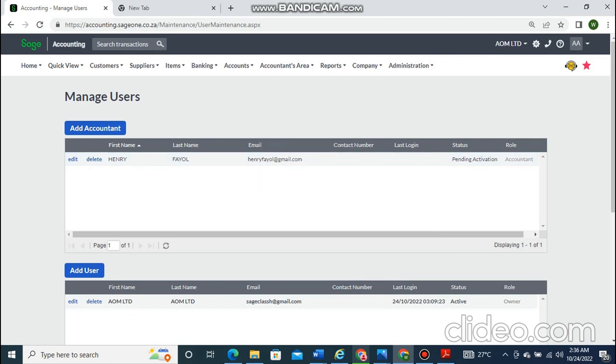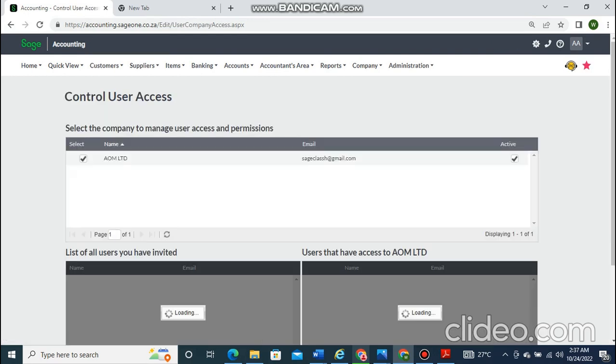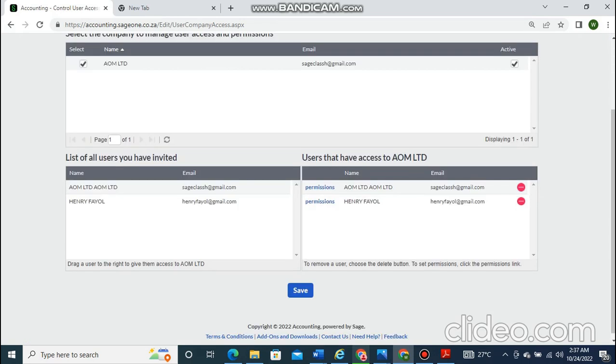You have to use another function that we call the control user access function in Sage. So how do you get to that? You come to administration, scroll down, and you see control user access. All I have to do is click on that option, control user access, and it's going to bring up this dashboard for me. So right here I am able to limit user access to different companies. Assuming I have a list of companies, I'll be able to see all the companies here, and the users that have access to AOM Limited will be in a widget, because all these boxes we call widgets.